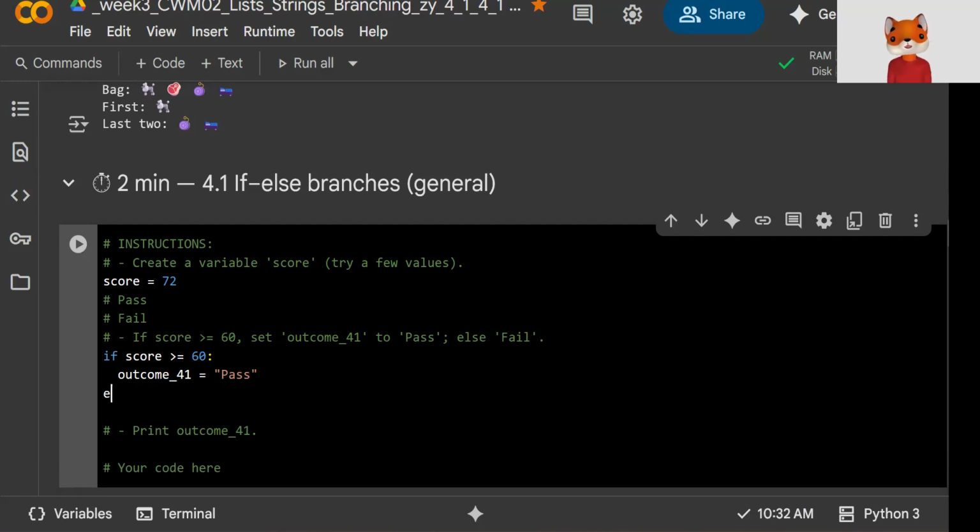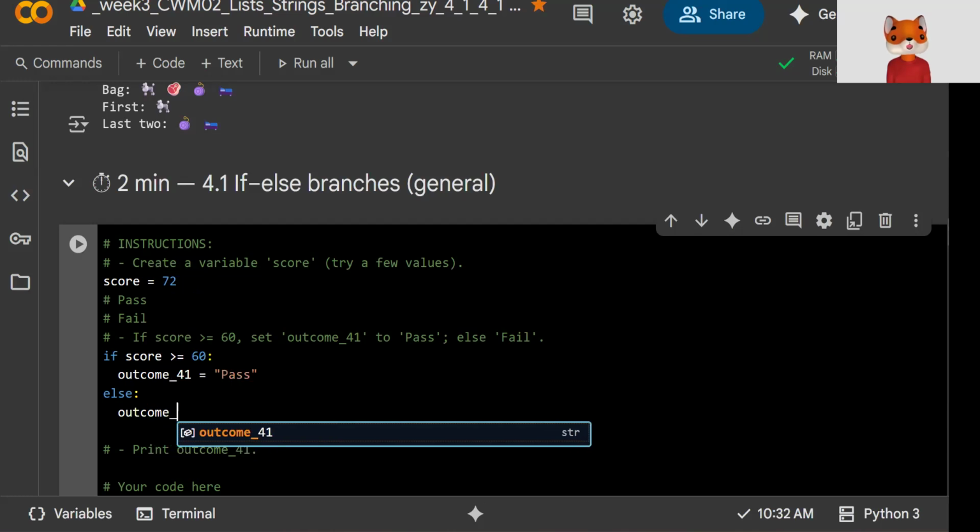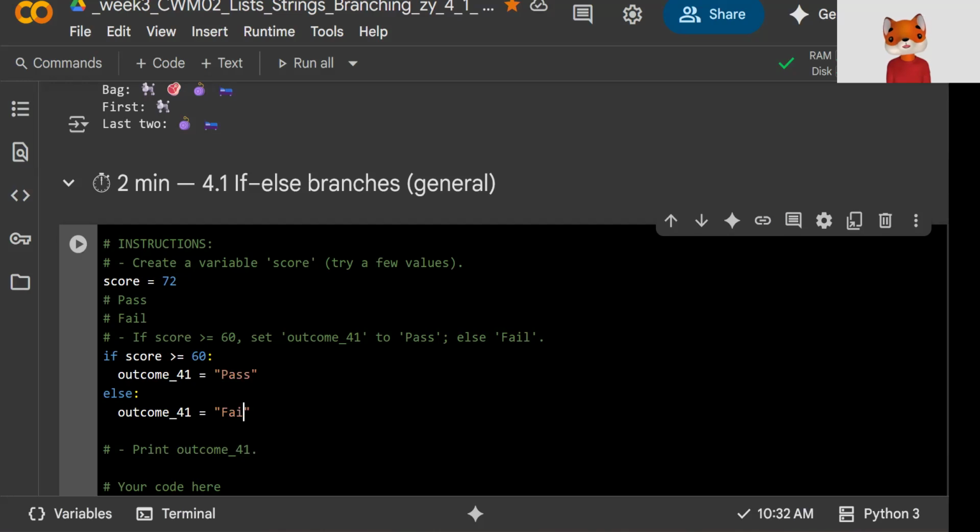Then afterwards, we're going to have our else statement here. In this else portion, we have the same variable outcome_41, and we assign the value fail to it. What you'll notice is the else statement doesn't have a condition at all. It's just else. So in Python, we have if, else, and also an elif, which we'll get to later. It's saying if this condition is not met, we'll just go to the very last option, which is else.